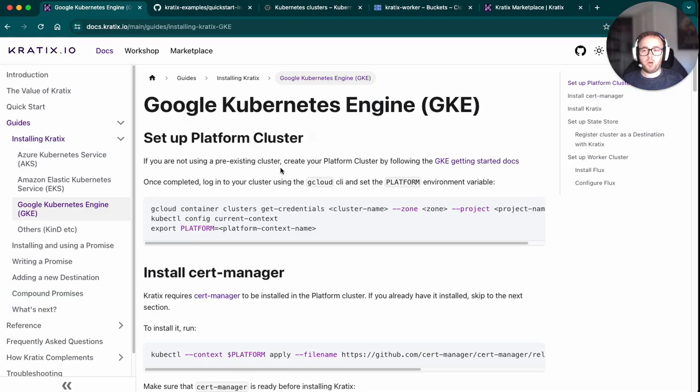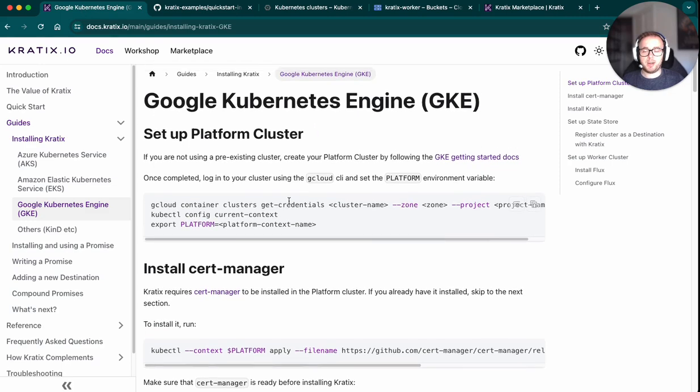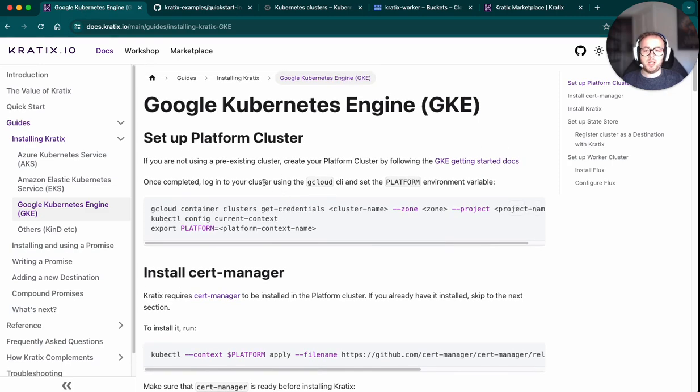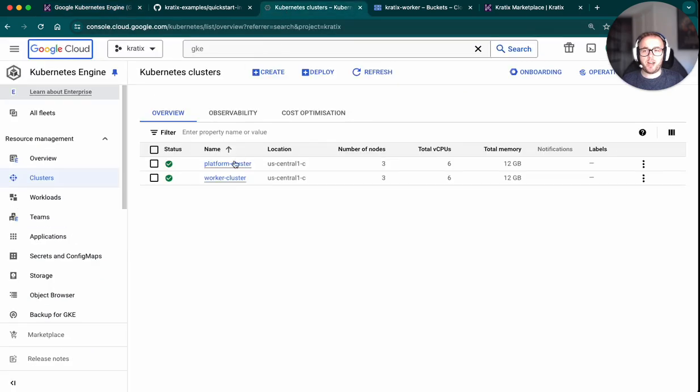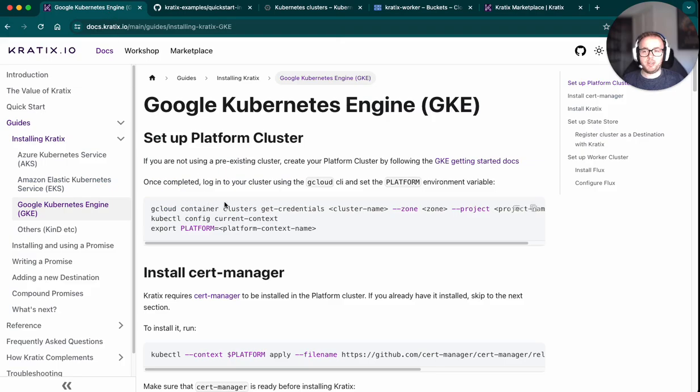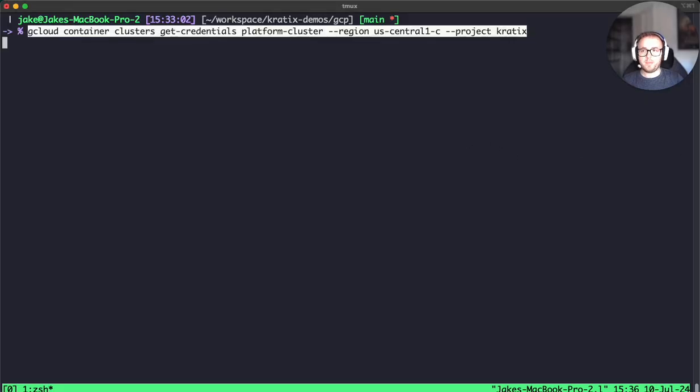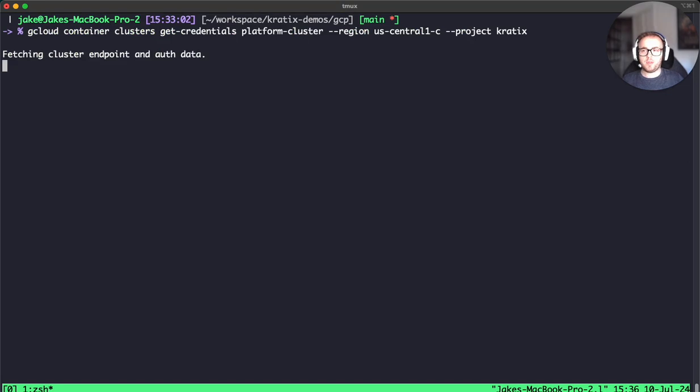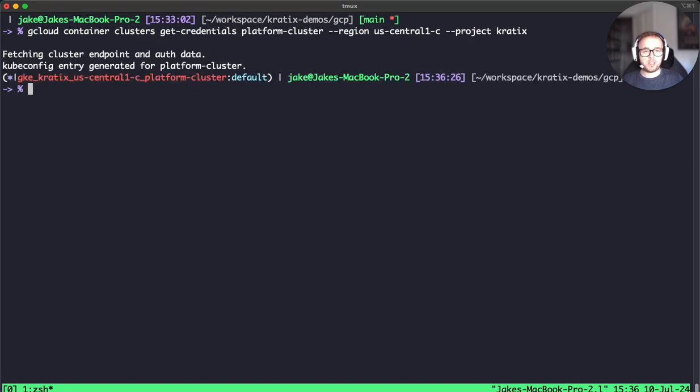So, following along with the docs, the first thing we need to do is set up our platform cluster. In this case, I've already pre-created a GCP cluster, but if you don't have one, you can go ahead and follow the GKE Getting Started documentation. In this case, I've already created my platform cluster. So the first step is to log in. Cool. So now we have fetched the kubeconfig for the platform cluster.